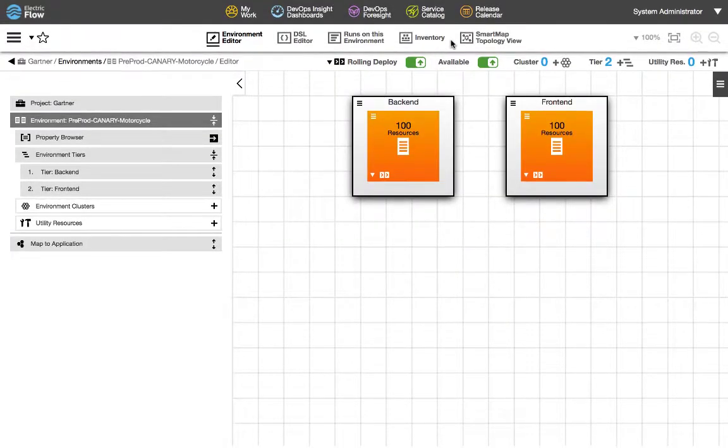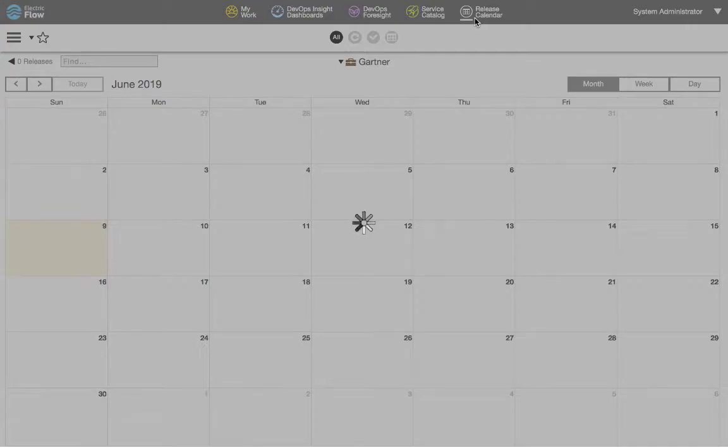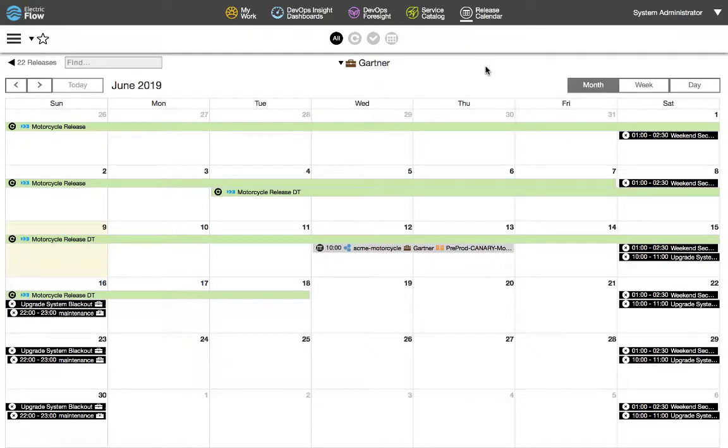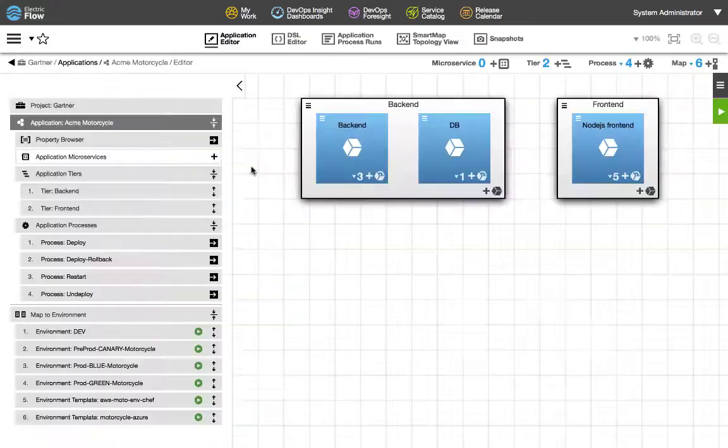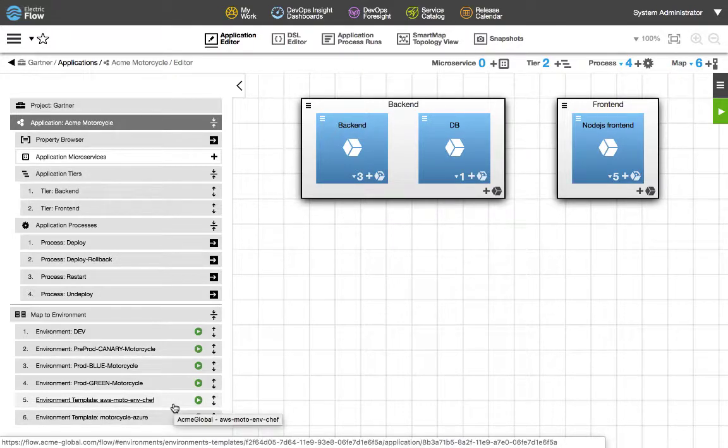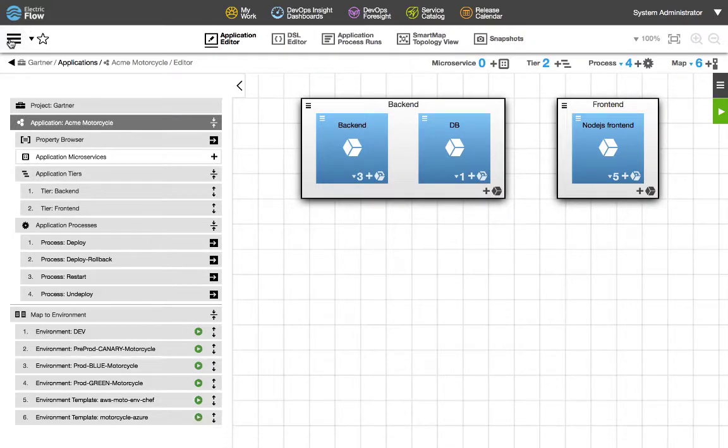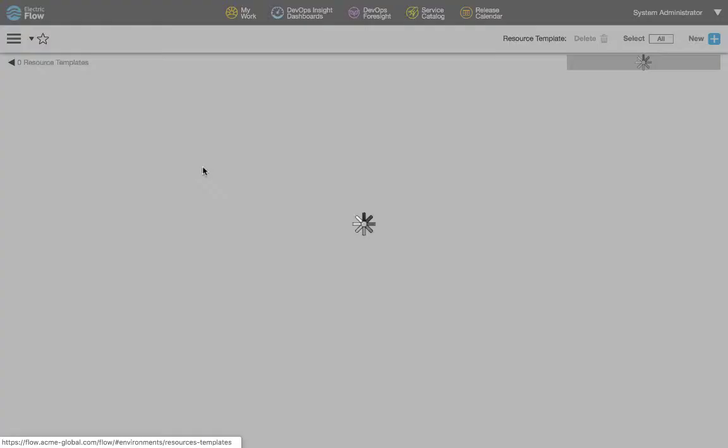The release calendar view provides visibility across all scheduled release activities as well as environment reservations in one easy view for ease of planning and coordination across teams. The Acme Motorcycle application is also mapped to 2 environment templates, which are used to dynamically spin up environments at deployment time. Environment templates use resource templates to spin up the machine.